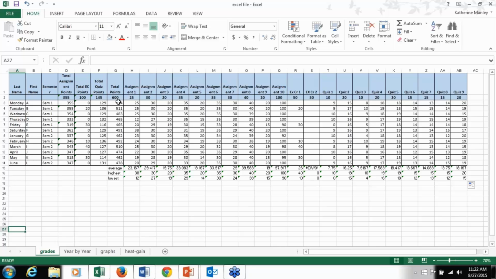And so, I keep all the scores in Excel, and I just think that's a helpful way to keep track of all the grades and keep track of whatever the students are doing.